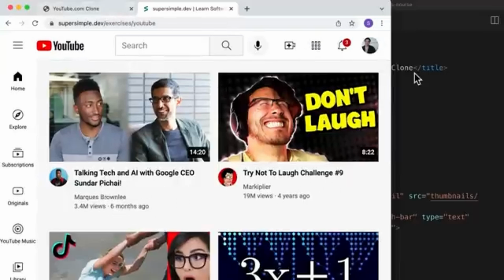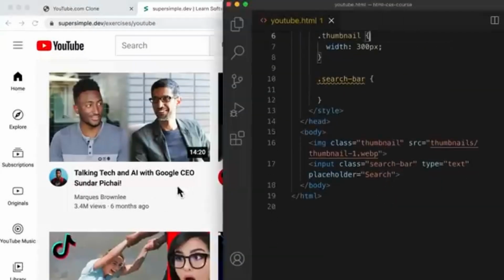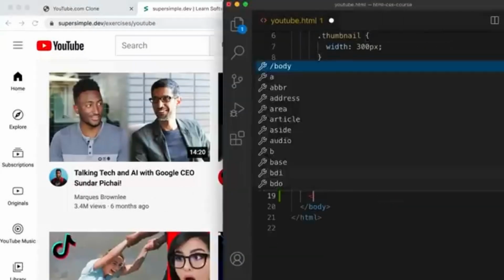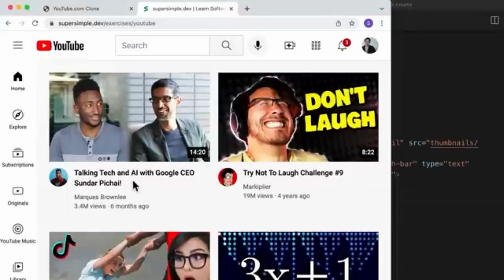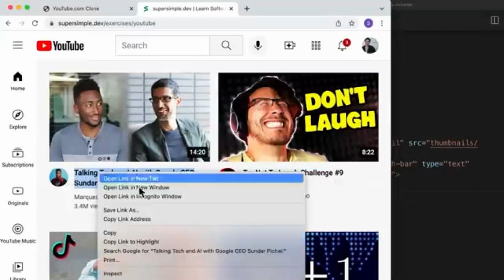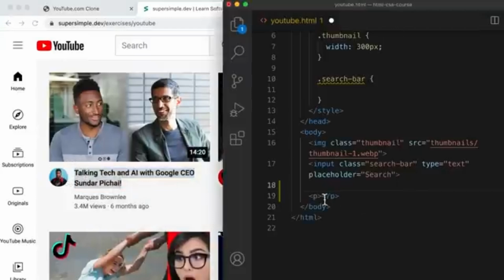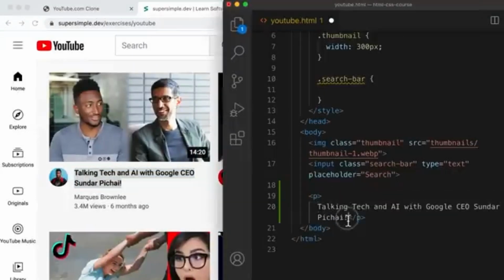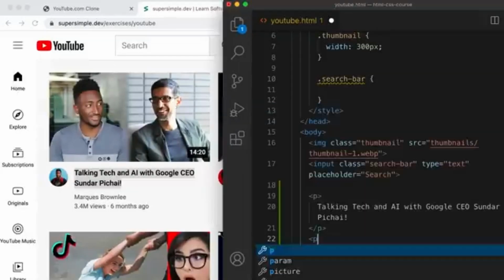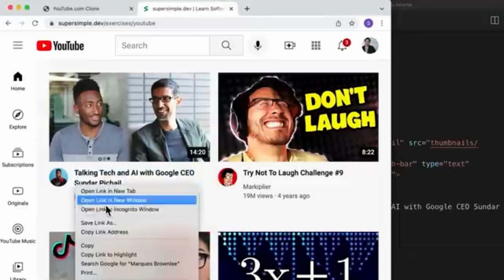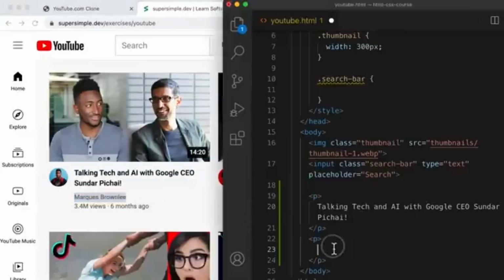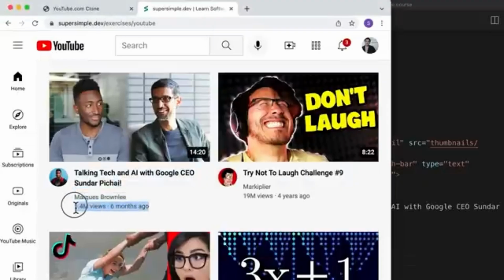So let's go into our code, and we're going to create 3 paragraphs. So here's one of them, and we can copy the text. So copy. Paste. So here's another paragraph, and we're going to copy this and paste it in our code. And here's the final paragraph.